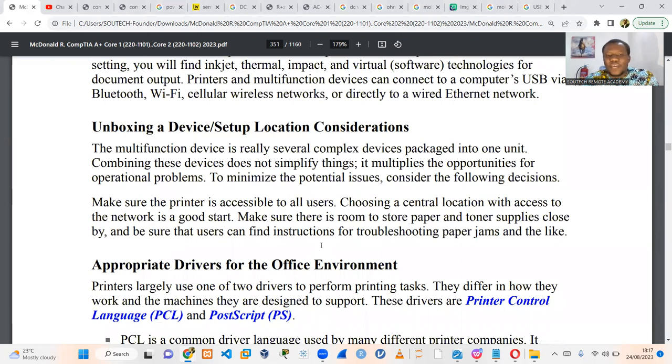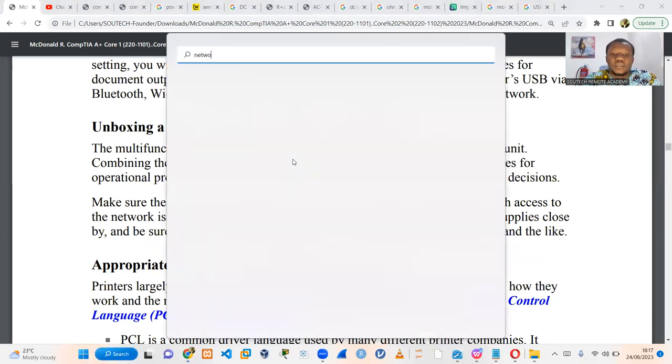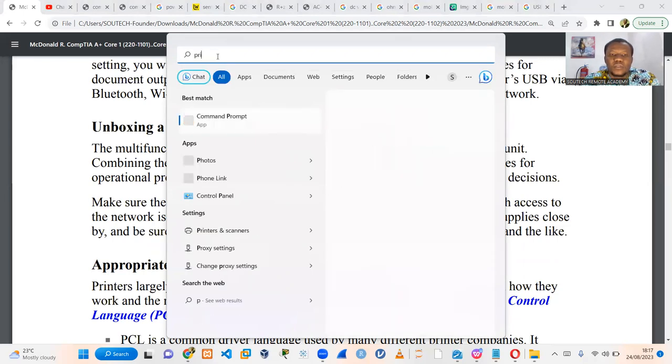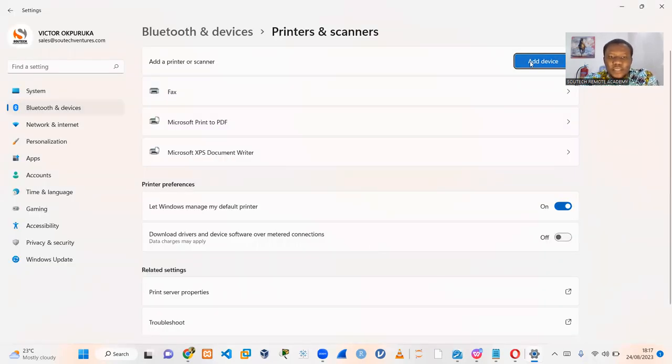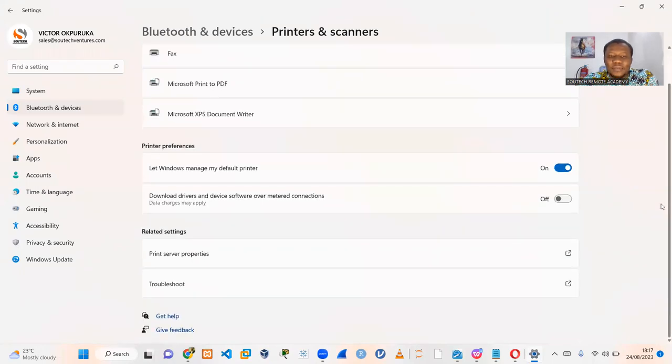So unboxing your device, looking at what location, this is very discretionary. Most likely you want to put it in a very central area, or you want to put it on one computer, and then of course you share the printer on the network so that every other person can add the printer as a network printer. So you go to printers and scanners, and you can say, I want to add a printer. There are two ways to add a printer. You can add a printer as a device, or you can add it as a network printer.